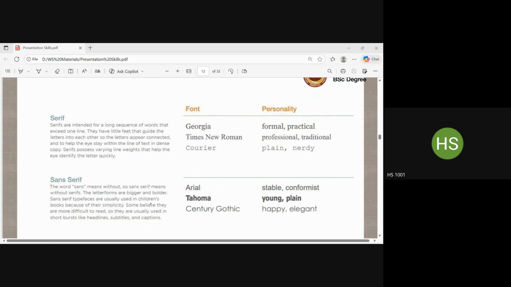Serif fonts are typically intended for long sequences of words. Because they have that little decorative foot, it serves the purpose of guiding your eye through long lines of text. So if you have long sentences or a rather long bulleted point, then a serif font would be ideal in that case.